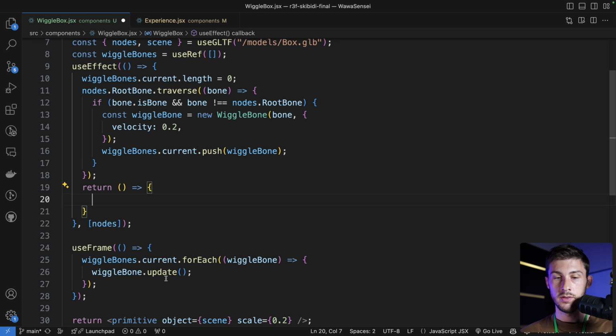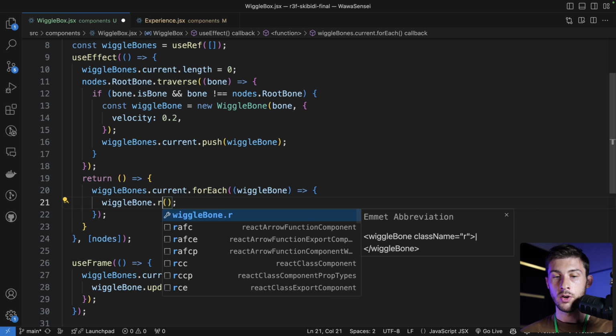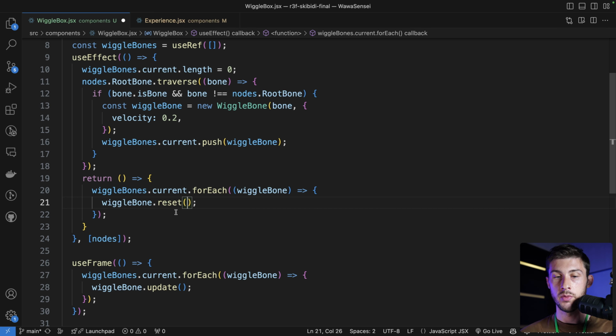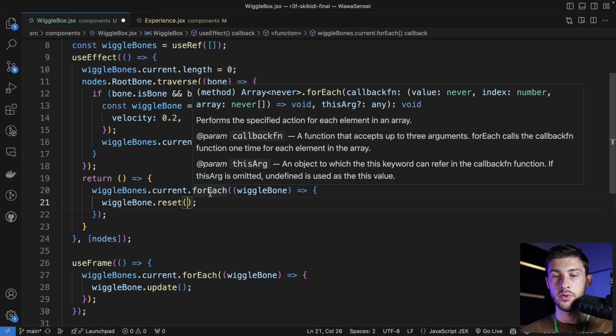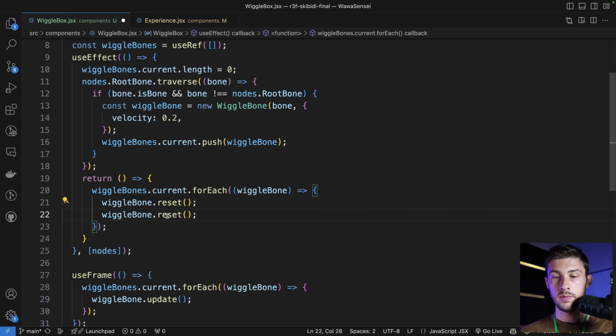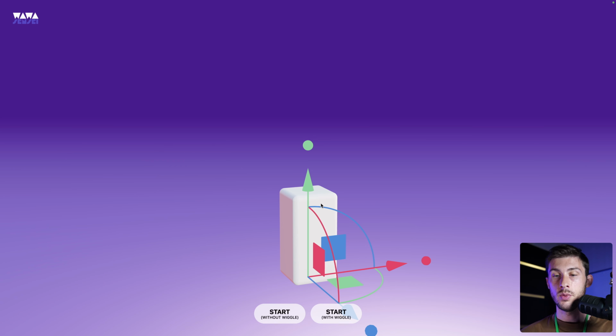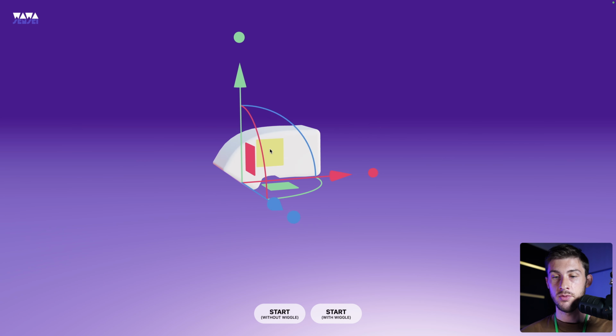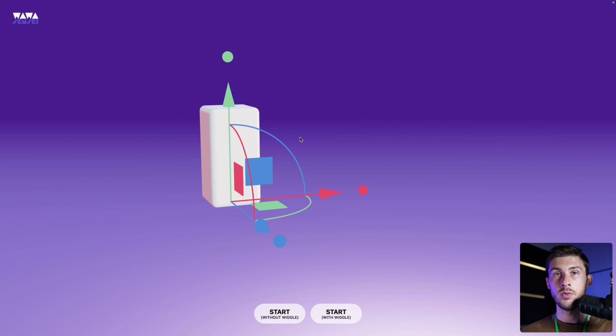what we will do is for each bone, we can iterate like this. We will call a reset. It will put back our bones in the correct initial position. And also dispose. You won't see any change, but if you reinstantiate your use effect, it will work properly.